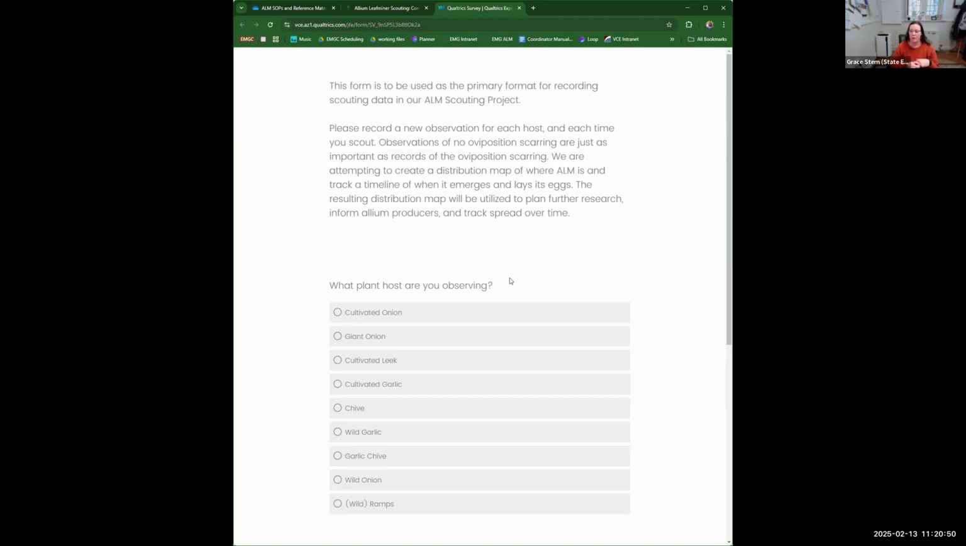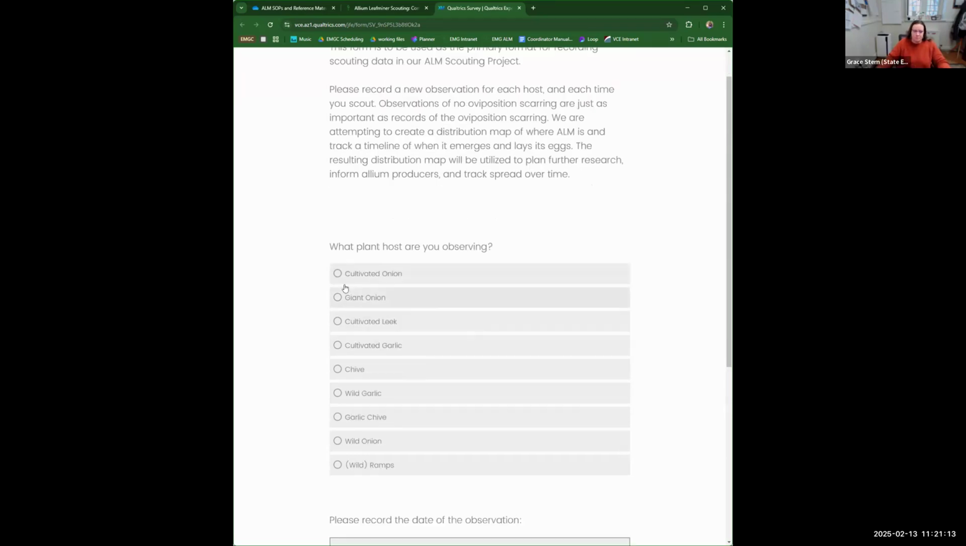If you go for a walk around a community garden and you see onions and chives and shallots, and then you see ramps on your walk home, you can log all of them. That's useful to me. If you scout everything regularly and you have a system for it, you'll get really used to using the form. There are not a ton of questions, but they are important.